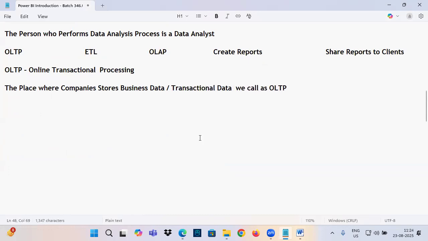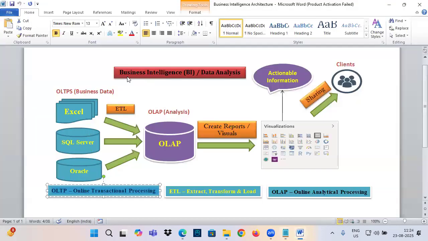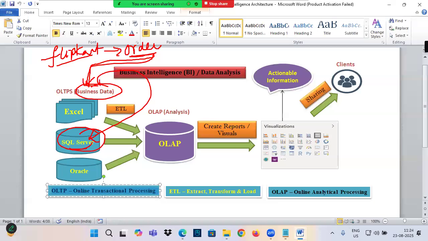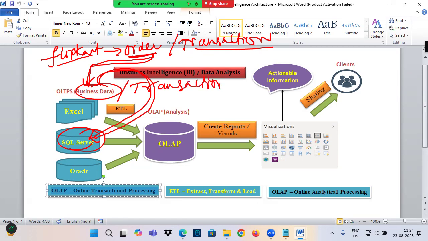Transactional data. Just take an example. If you go to Flipkart and place an order, that order generates business data. That business data will be stored in some database, guys. Placing an order is nothing but a transaction. That transaction will generate transactional data. Business data is also called transactional data. Either I can call it business data or transactional data.